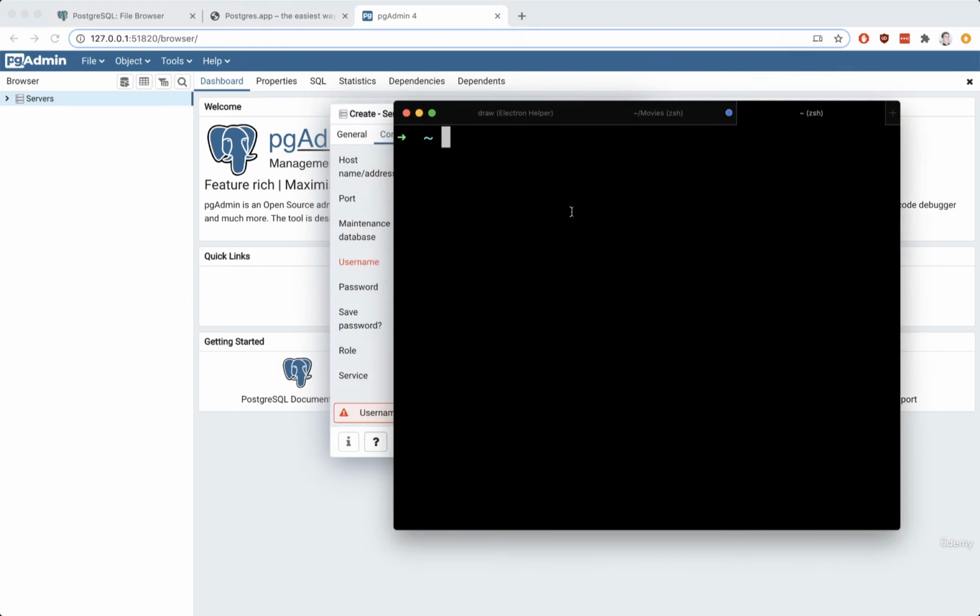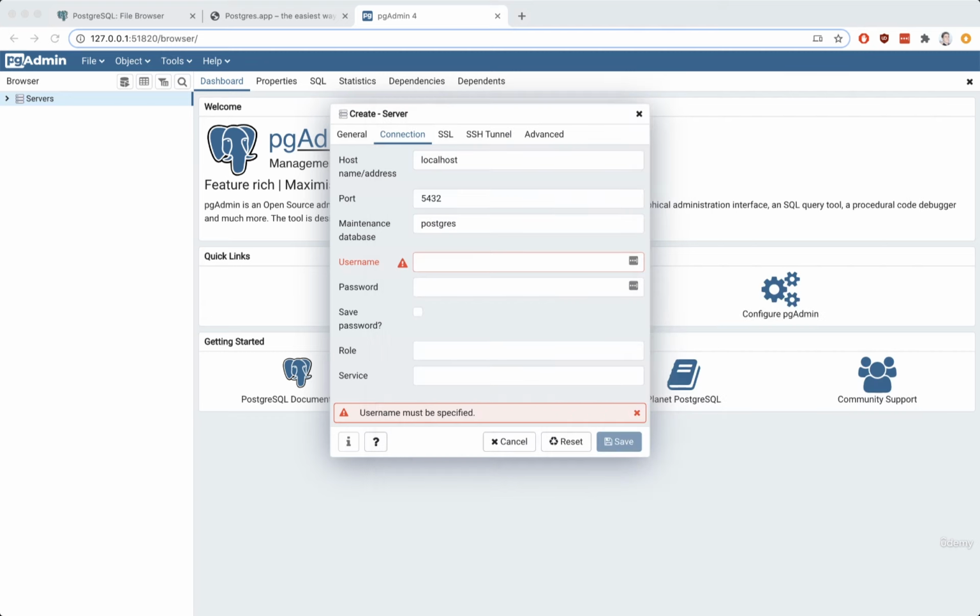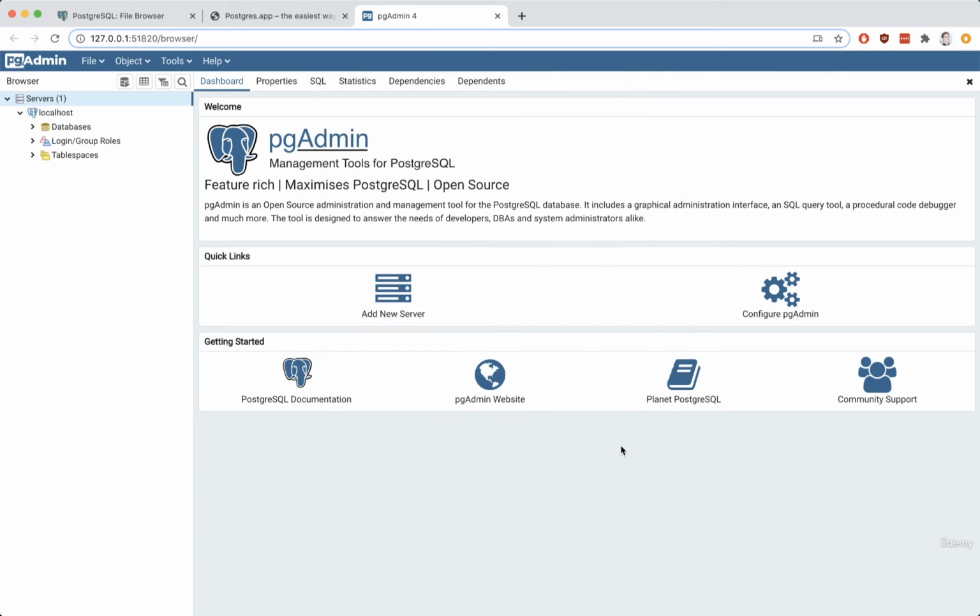If you don't remember what it is, you can always open up your terminal and run whoami, all one word. That will then print out your system username. So for me, it is SG, short for my name, Stephen Grider. So I'll put in SG right there. You are not going to be putting in SG. You'll be putting in whatever your system username is. I'll then click on Save, and that should be it. We should then see localhost appear on the left-hand side.